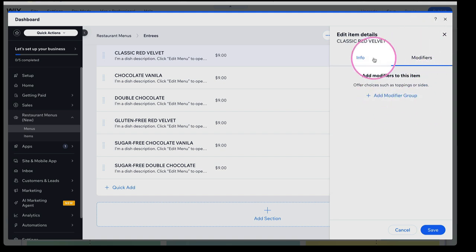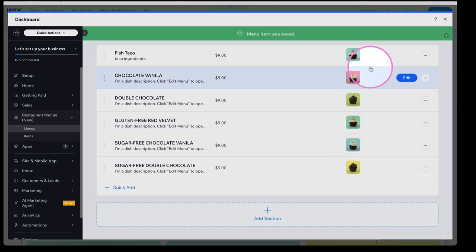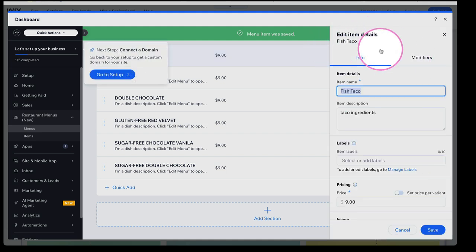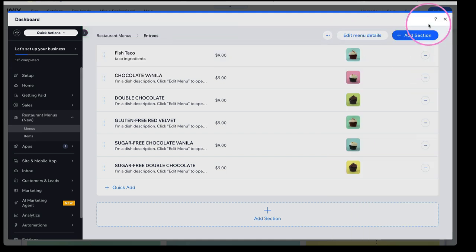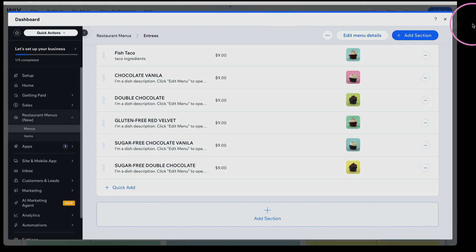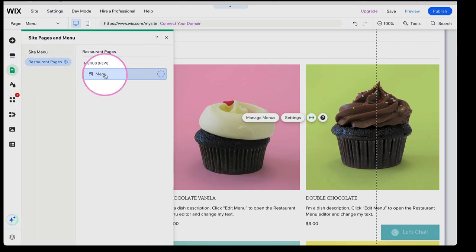You don't need any of that. Okay. So if I say save, then that has changed, right? Fish taco. Okay. So you're going to go through and do that. Again, that's going to be the page that takes the most time. You're going to delete the shop. And remember, you're just going to be over here to delete your pages. Okay. Now there's restaurant pages, but we just have the menu, so you can keep that.